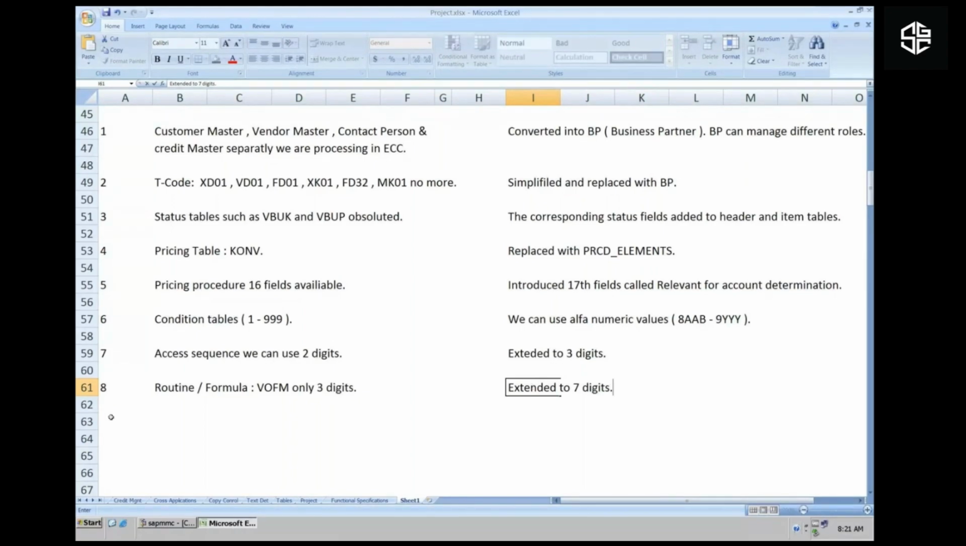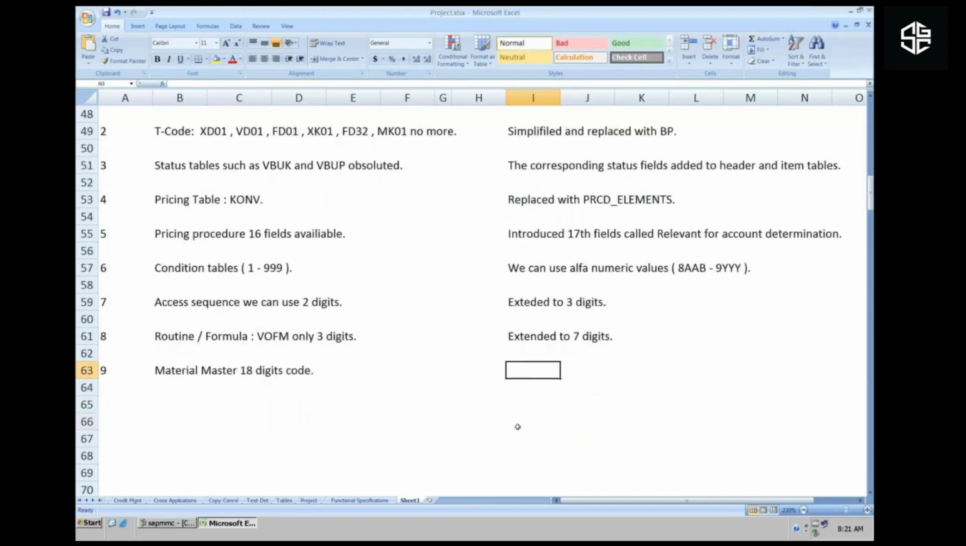Now, material master. As of now, the code is 18 digits, either alphanumerical values, we can use it. The system takes only 18 digits up to the description of the material. It has been extended to 40 digits. Up to this, we can use.